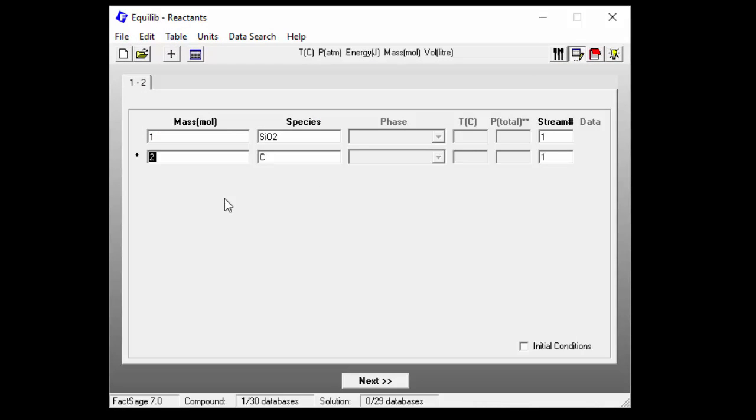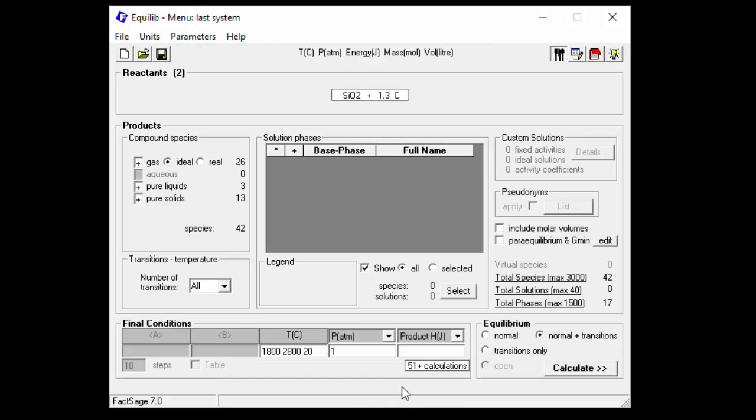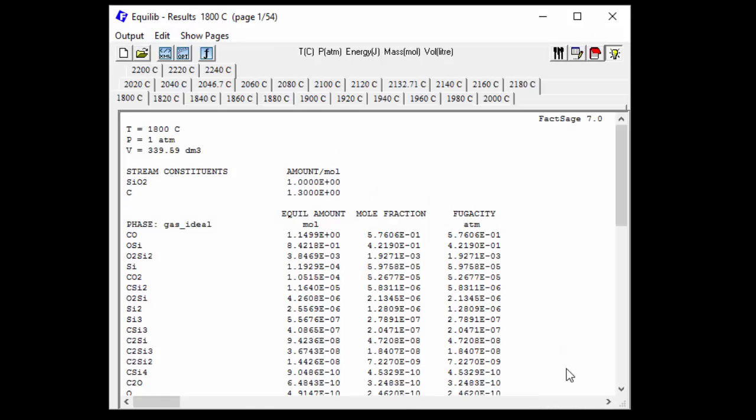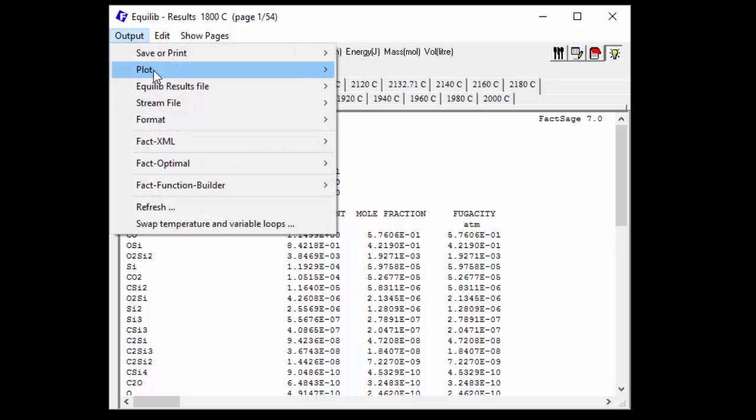Since we want to reduce the silicon carbide formation, we drastically decrease the carbon content to 1.3 moles. Then we proceed to the menu window, where we do not change anything, but simply start the calculation. We will now repeat the plot of mole versus temperature and directly obtain the diagram.